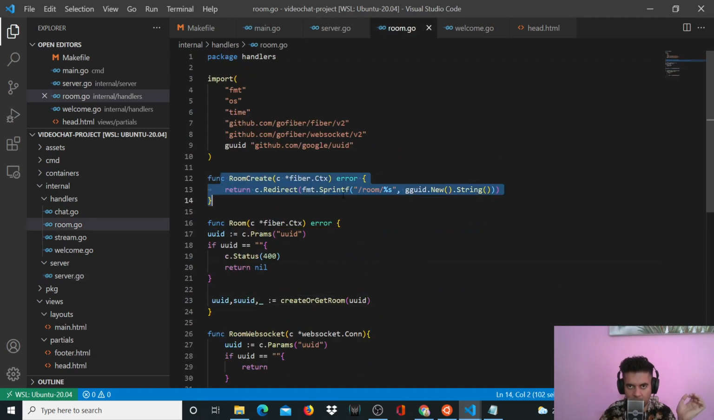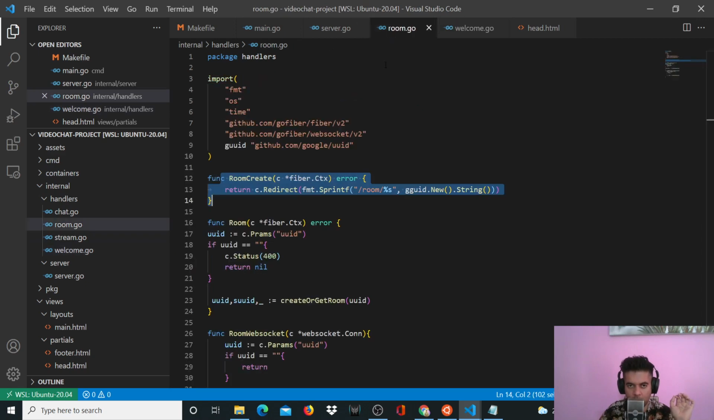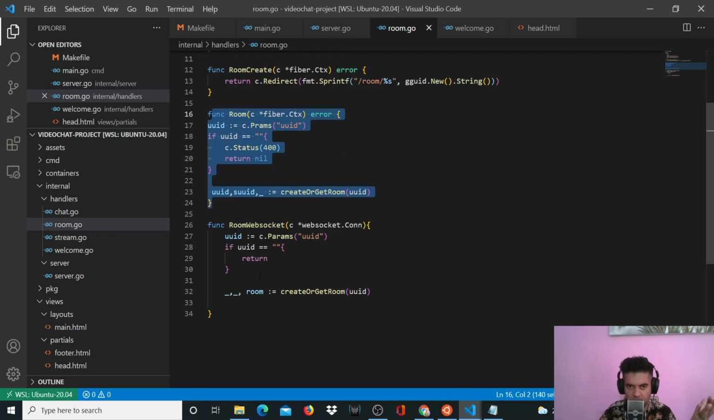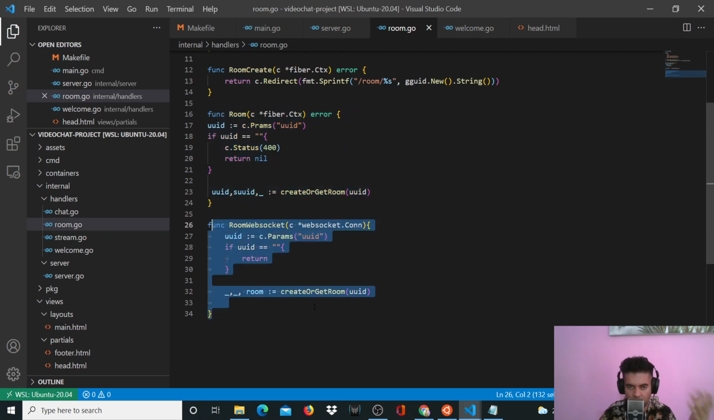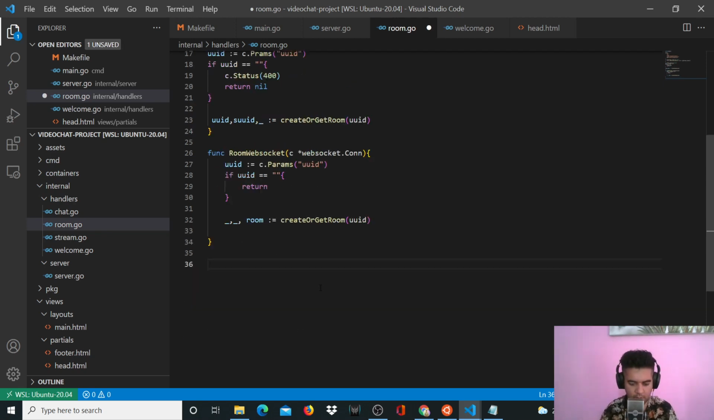We've created the room create function, which I'm sure you're 100% clear on what it's doing. Welcome function, you know what it's doing. Room function, you know what it'll do, but we've not completed it yet. Room WebSocket, you know what it'll do, but we've not completed it yet. And what we're realizing here is that the create or get room function seems to be central to this file. A lot of the functions are calling it. So what we can do is at least write the outline of this function, and then in the next video we'll continue working on it.